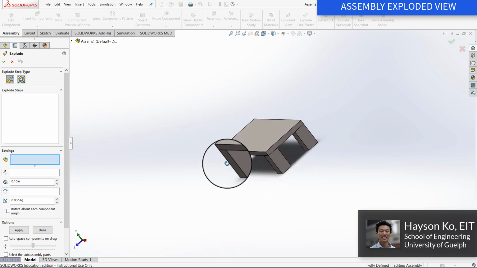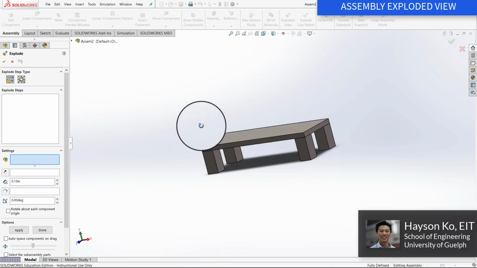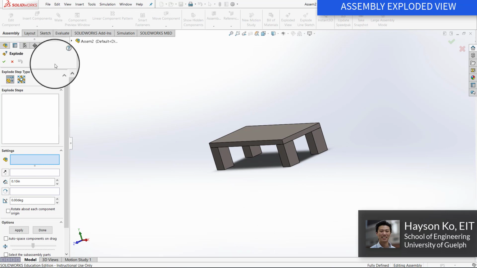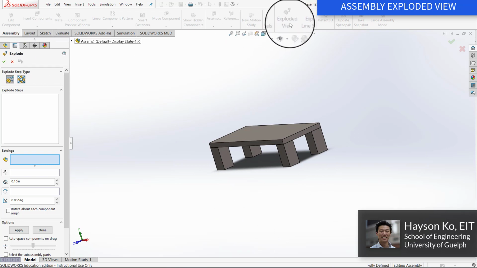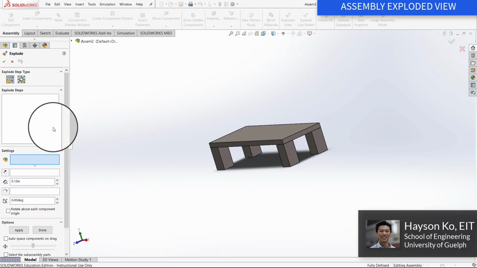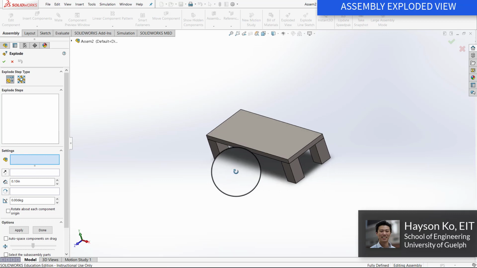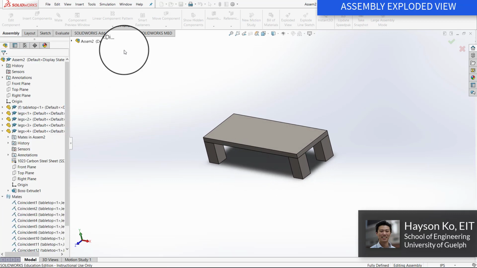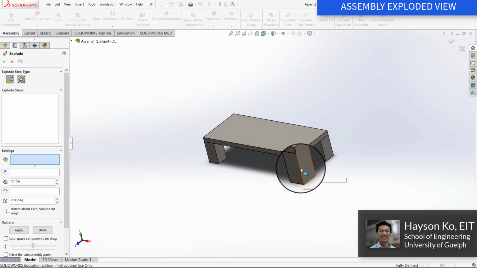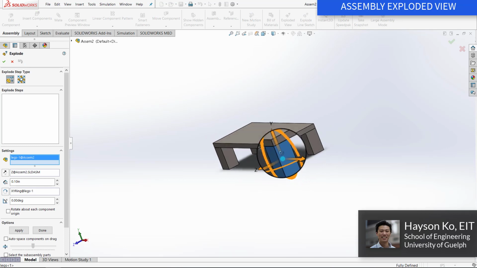So exploded view has two main steps or processes. The first step is to select the exploded view from right here, as I just showed you. And then the second step is to animate it, which I'll show you afterwards. So in the exploded view, after I've clicked the exploded view button right here, I'm going to select one of my legs and I can drag it down.